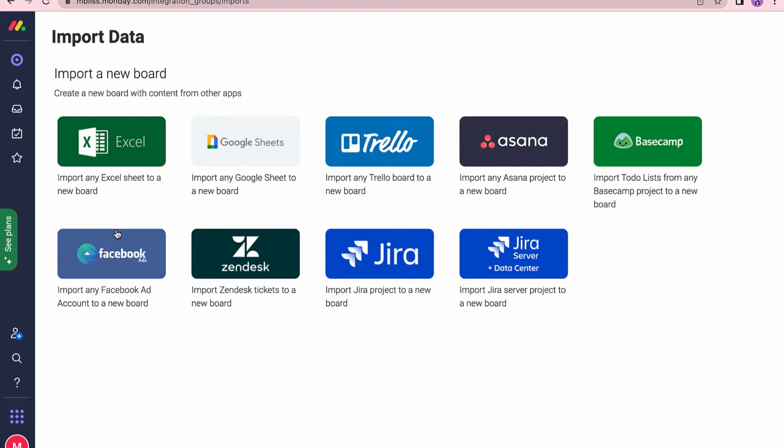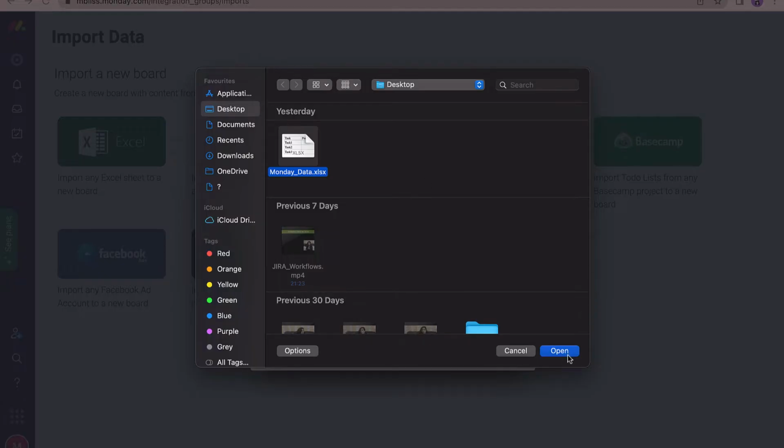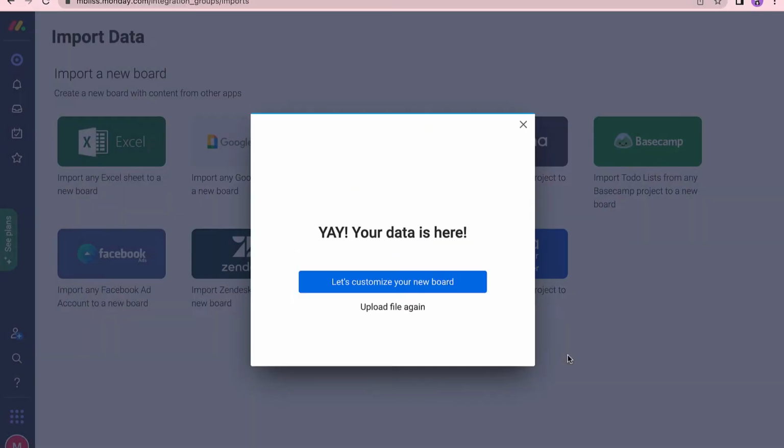For example, Excel sheets, Google Sheets, and other different project management tools like Jira, Trello, Asana, etc. For now, I'll import it again through Excel. I am importing to the same sheet. It's just for demonstration purposes.